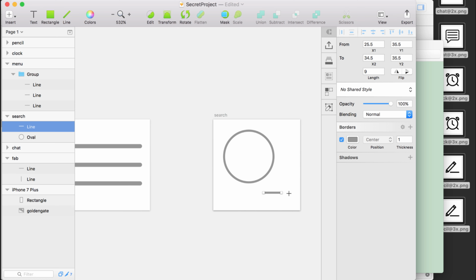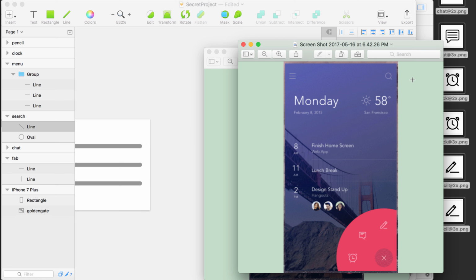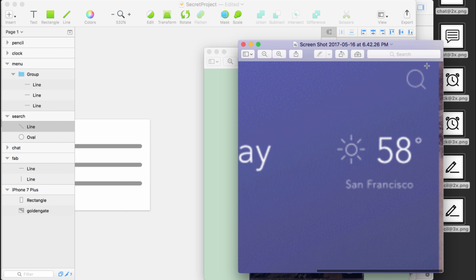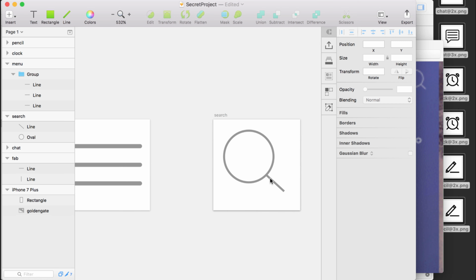So let's create that line. Let's make it about that big. And for the line, we want it to be at like a 45-degree angle. That looks about right. Yeah, that icon just doesn't look right. Let's take a look at what we have here. It does kind of look correct. It's a very short handle. Okay. I guess we can live with that.